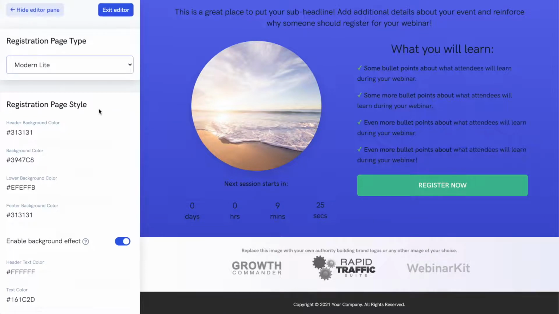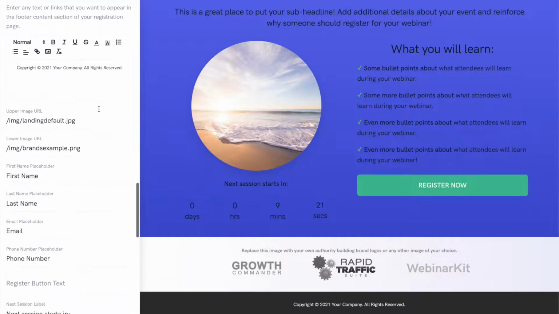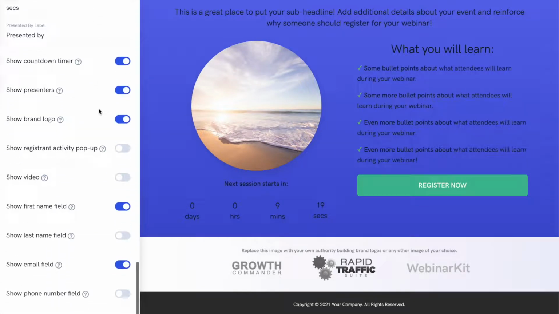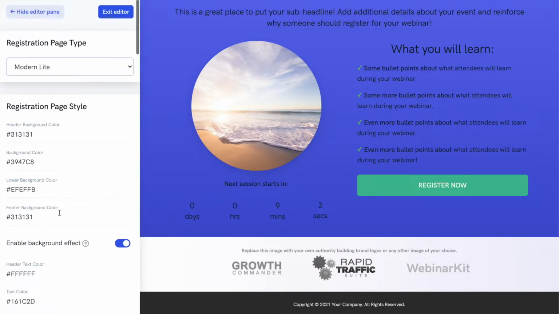Everything is customizable, including the upper area, the lower area, and even the information that you collect from your lead. So you can see that's all down here. You could choose to show a video, you can choose your brand logo, you can edit this image here to be there or remove or replace it with your own image. You've got all sorts of flexibility. So that's the webinar registration page. You can see that you could set that up very, very quickly.